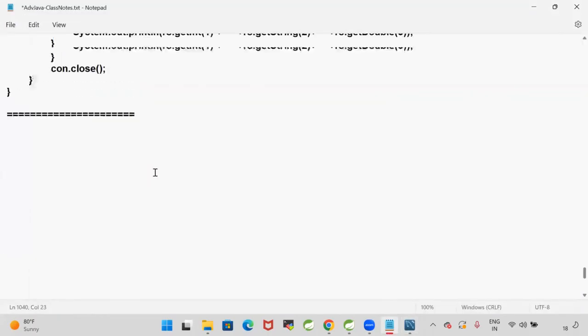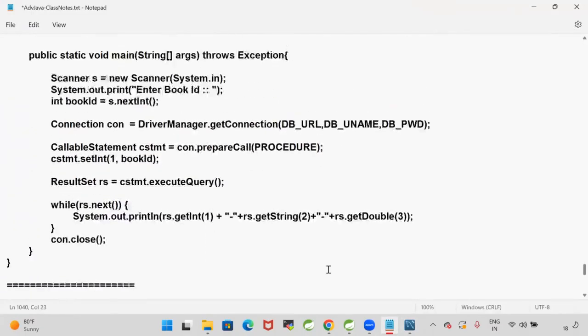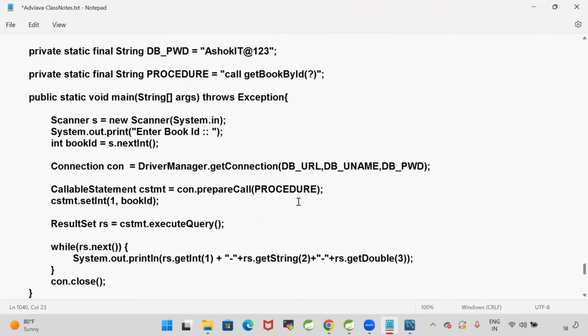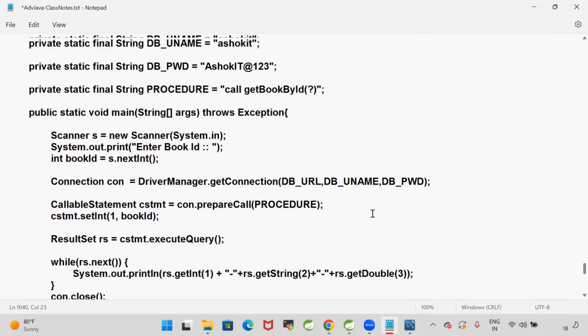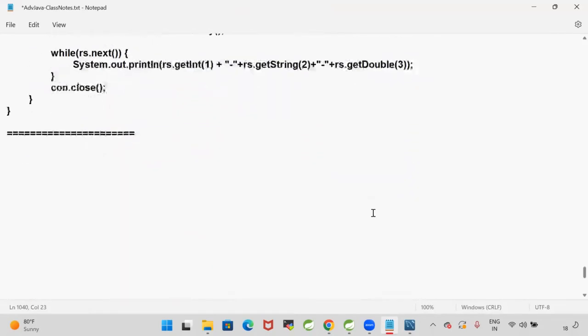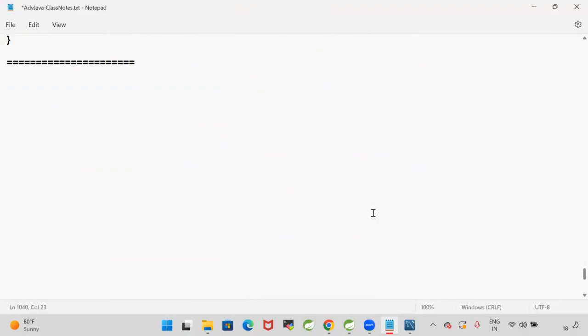So as of now, what we are doing is retrieving all the columns from the table, right? I want to retrieve only the name of the book based on the given ID, or only the price of the book based on the given ID. I want to do it like that. So now let me write a procedure with in and out parameters.